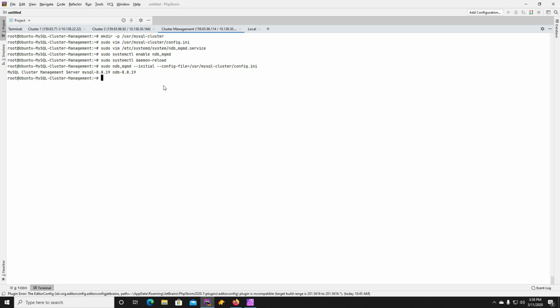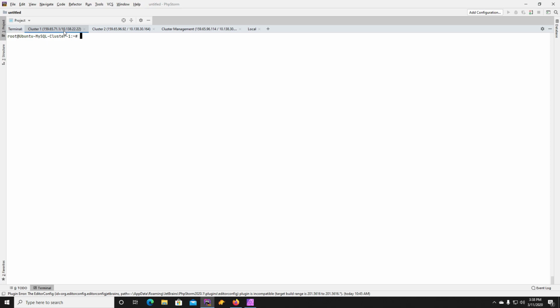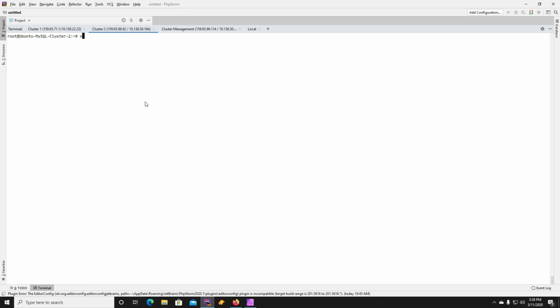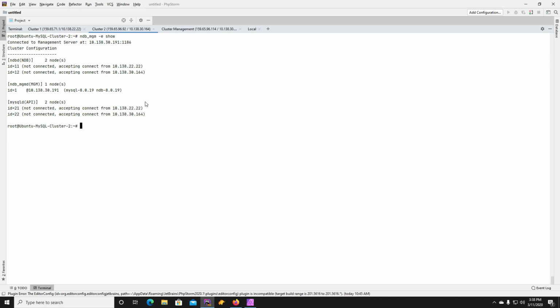Everything's fine. Now let's go back to our cluster 1 or cluster 2, and let's check if our cluster is connected to the cluster management. To do that, we just have to run ndb_mgm -e show. As you can see, we are now connected to the NDB management. And let's check cluster 2, ndb_mgm -e show. Yeah, it's still connected. Now if you notice, the NDB is not yet connected. Why? Because we haven't run the NDB yet.